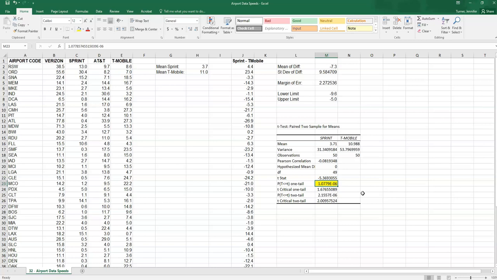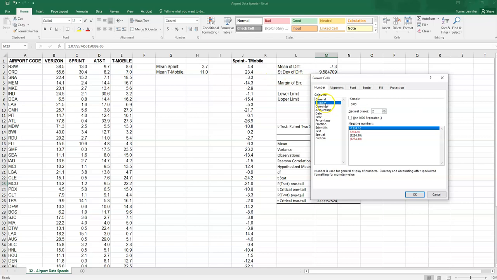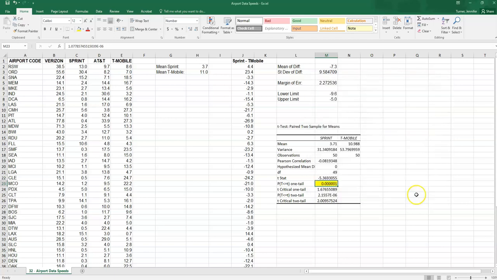If you go up to the number tab right here and click on this little arrow, you can change the formatting of the number. You can make it number right here, and you can take it out to as many decimal places as you want. I'll go to 6 and click OK. So this is the actual number in a standard form for our p-value. In any case, this p-value is very small. It's certainly less than our significance level, the alpha, which was 0.05.